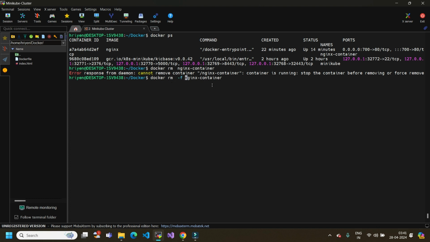Maybe if you don't want to do this one, otherwise what I can do first is docker stop. I need to stop the container. This also we can do, and then we can remove it. It depends on your use case, but normally it is not a good practice to forcefully remove any kind of container. So first, stop the container. In my case, I'll stop it.